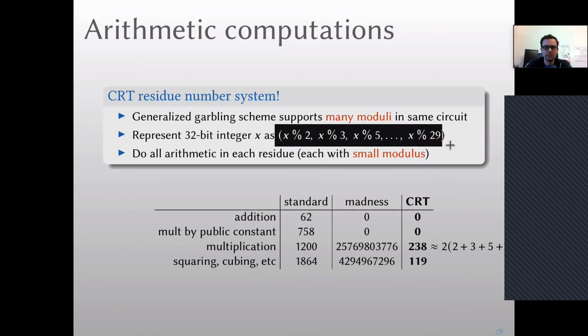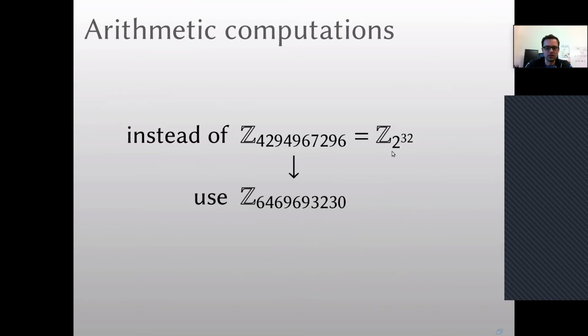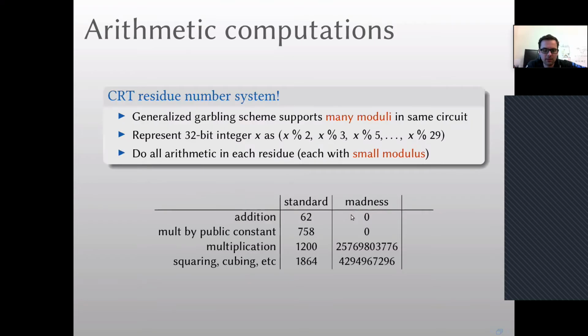So this representation naturally works modulo this modulus. But if you want to do garbled RSA, then you need to reduce values mod some other big modulus. That's expensive in this technique.